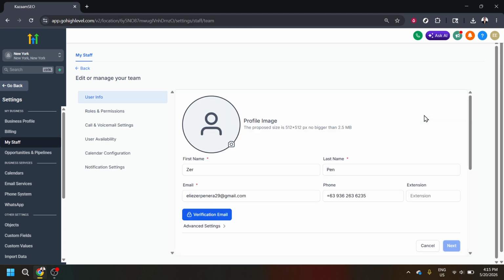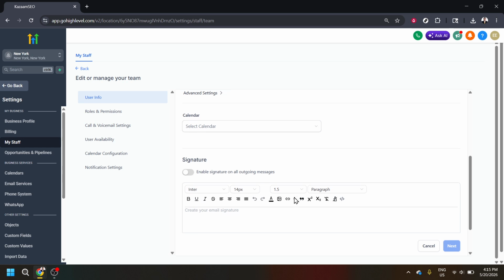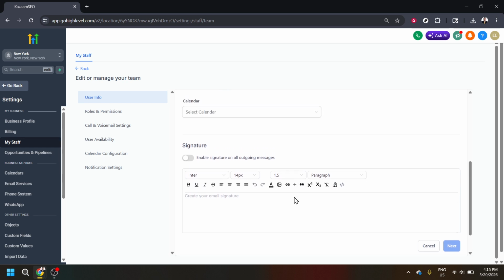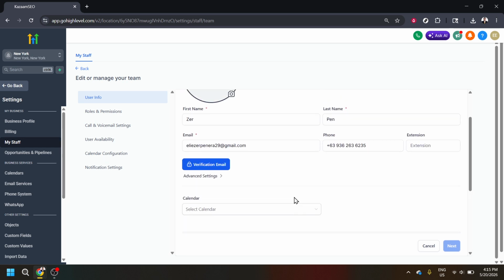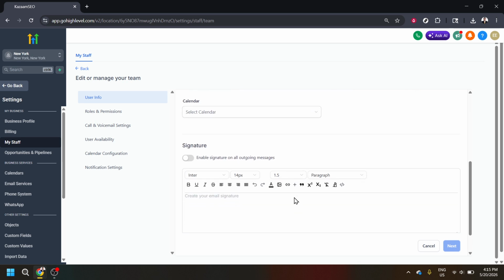Inside the profile, go to the User Info tab. This is where general details and communication preferences are managed. Scroll until you see the Signature section. Here, toggle on Enable Signature on all outgoing messages.